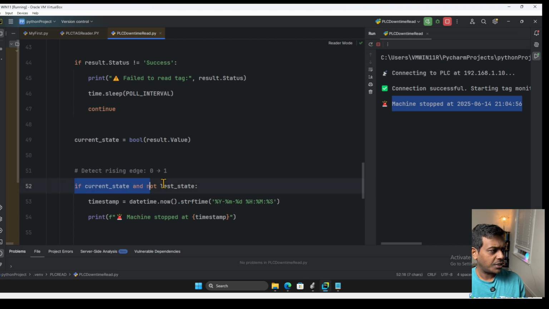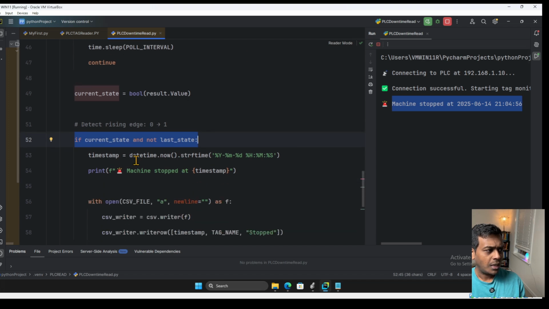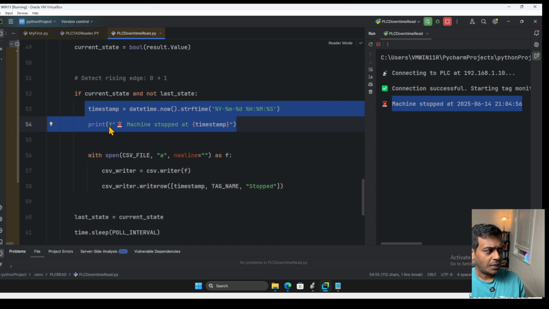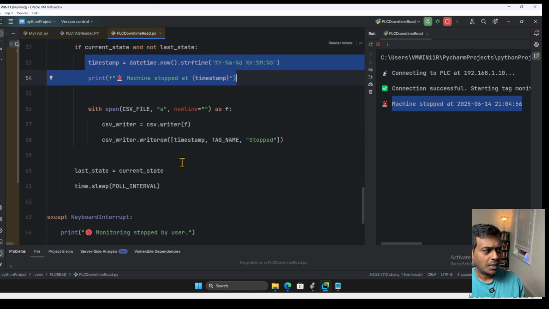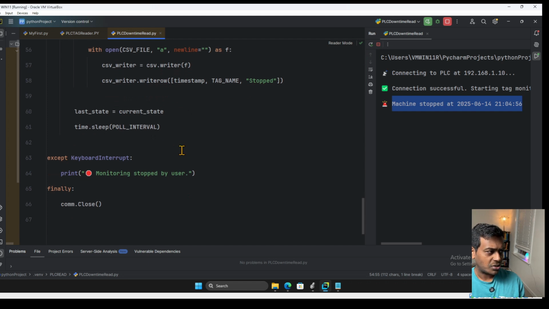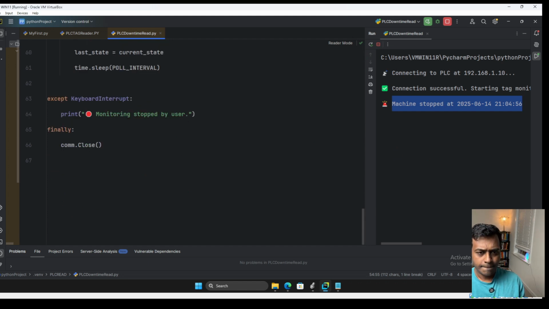And the main condition here is if current state and not last state. This detects when the machine just stopped, from 0 to 1. This triggers only when the tag changes from 0 to 1. And then at the same time, we go ahead and get the timestamp. And then we print machine stopped. And we open the CSV file and start inserting a line into the CSV file. That's the crux of the code.